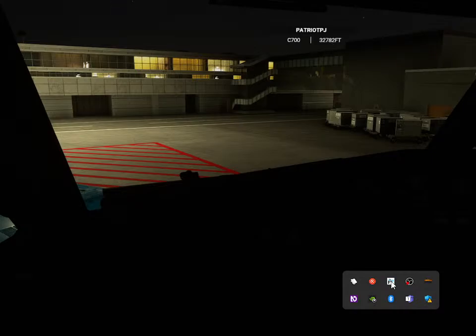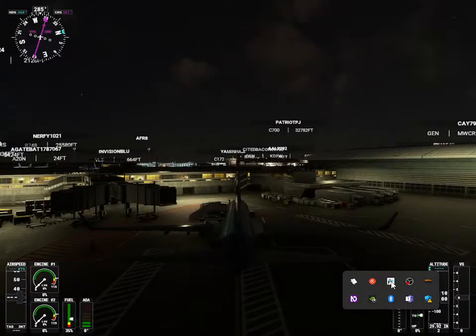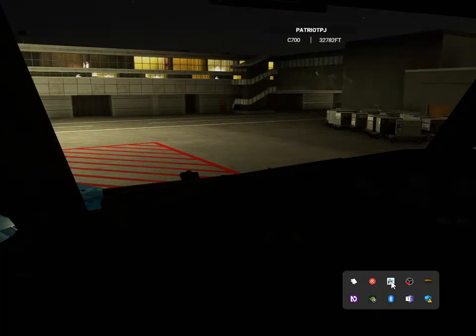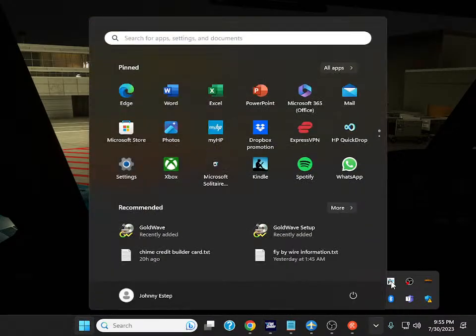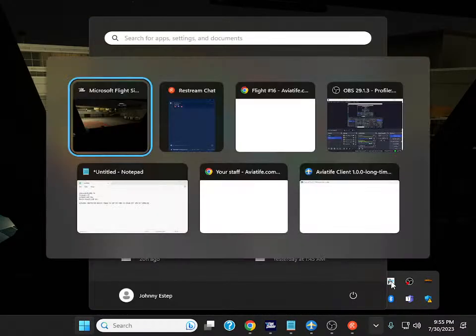Microsoft Flight Simulator 1.33.8.0. Let me make sure. Okay, that was outside. Okay, yeah, that did work. Microsoft Flight Simulator 1.33.